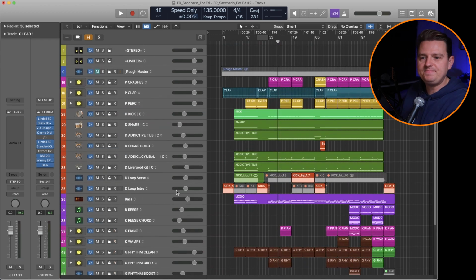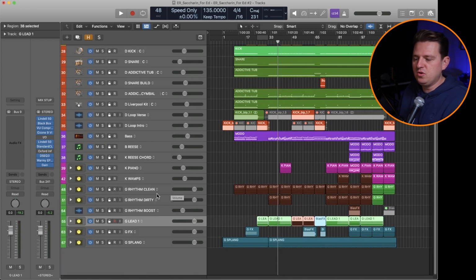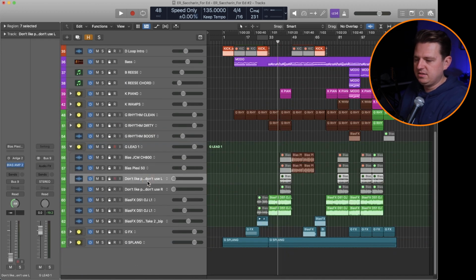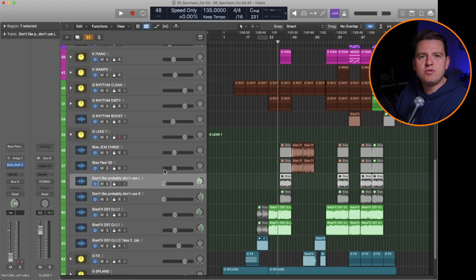Boom, that easy. If there's a track where you're not sure whether you want to include it and you're checking with that person, just call it that. Like here, I've got some tracks called "don't like, probably don't use", but I've also included the panning information, right? So if they do use it, it probably should be left and right, but there you go.